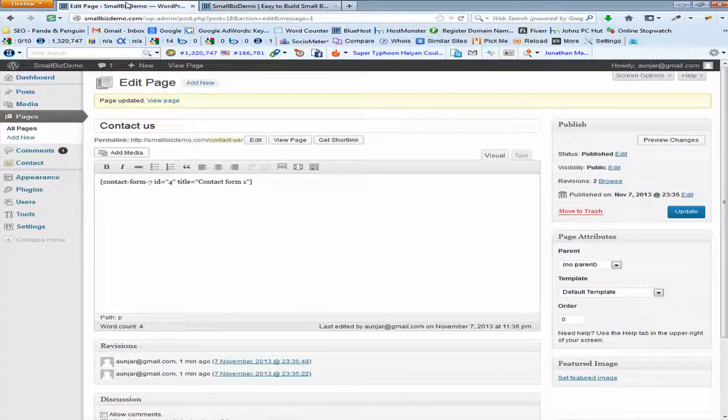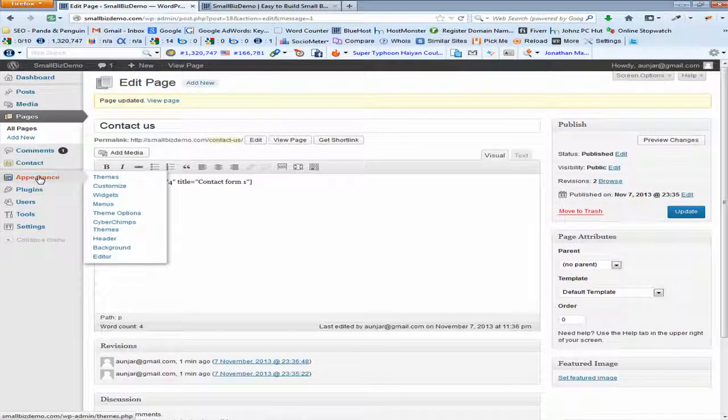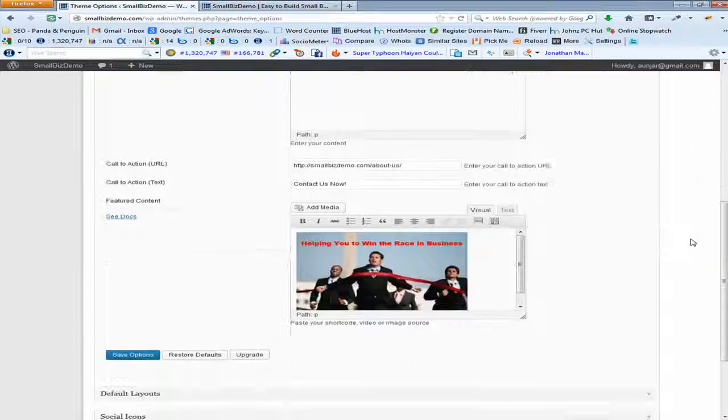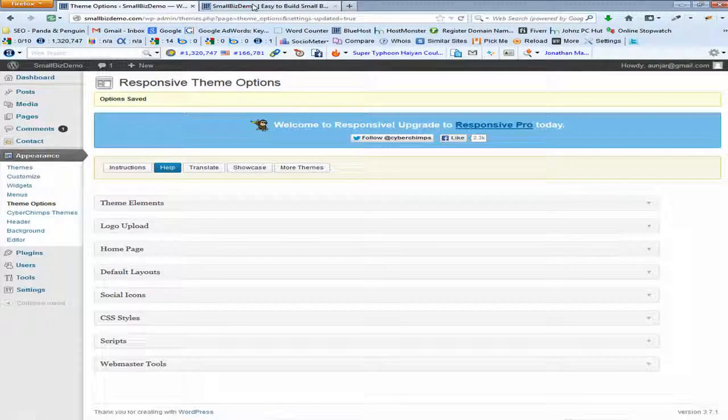We'll go back to the WordPress dashboard. We're going to go back into Appearance and Theme Options, and back to the custom homepage setup. Now we're going to change the call to action URL. We had the About page, and I wanted to do that so you can see what it looks like. Now we're going to paste the Contact Us URL, and we're going to click Save Option. Okay, and that's been saved.